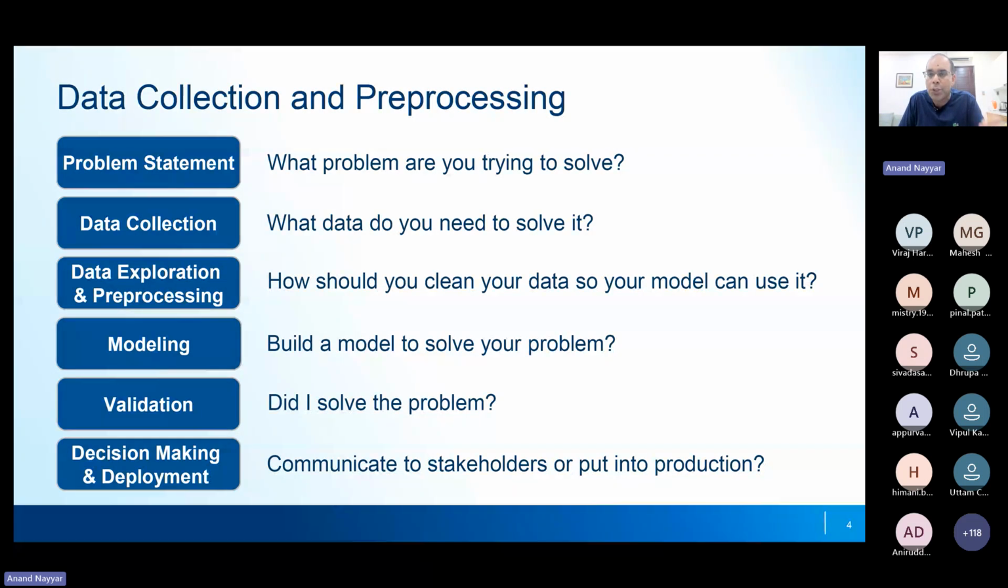So after that, the most important part where people actually miss is called decision making and deployment.